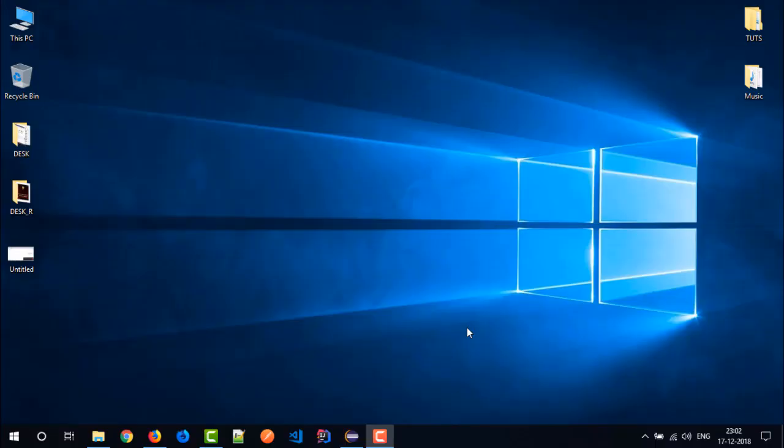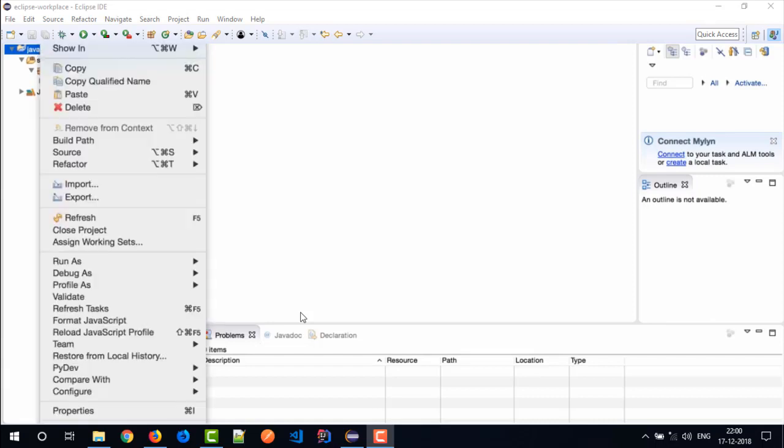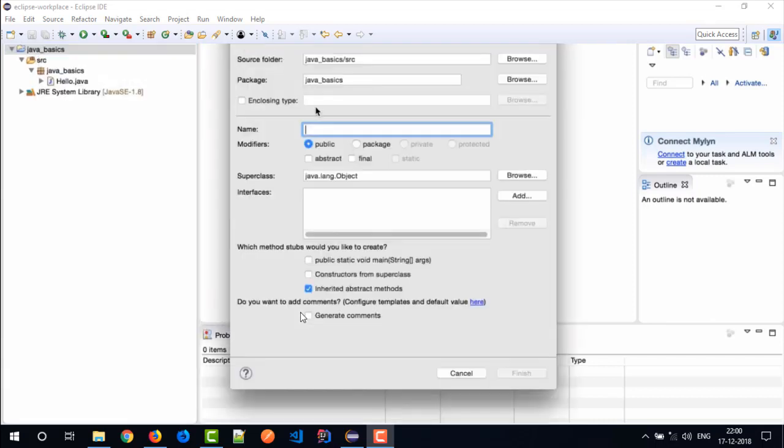Hey there, in this lesson we're going to talk about variables and data types. First we need a class. I'm going to hover my mouse over here on Java Basics, right click it, go to New, and click on Class. Now we're going to get into all types of details about what a class is later on in the course, so don't worry about that for now, but we're going to call this class variables because that's what we're going to be learning about.